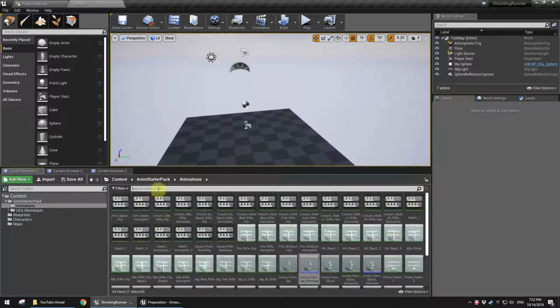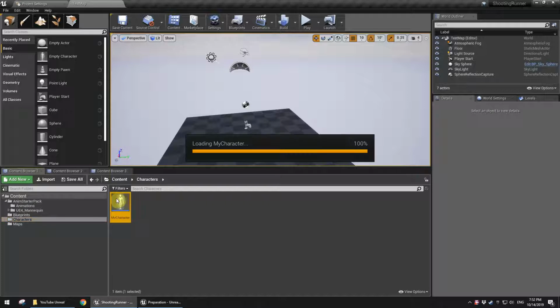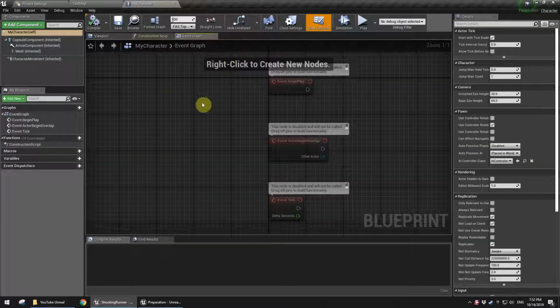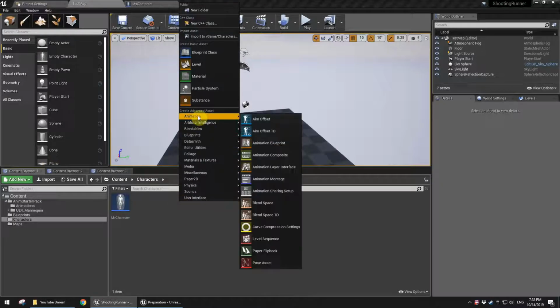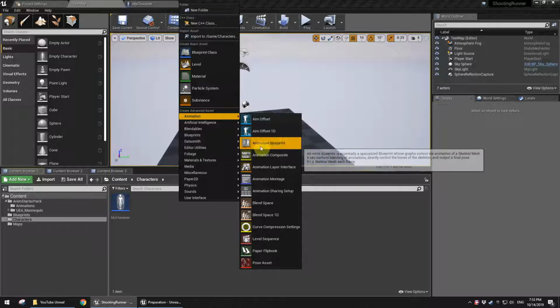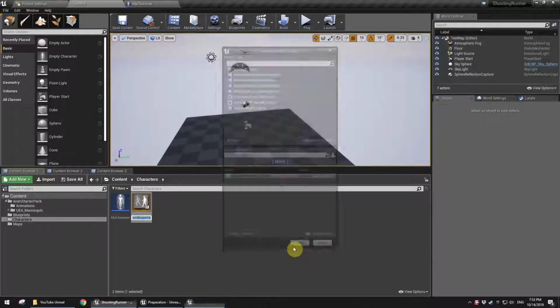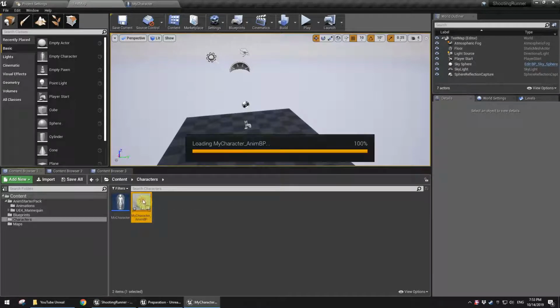Let's delete this filter, go back to characters. Let's open our character because we're going to need it. Open full blueprint editor. Now let's go back here, right click, animation, and let's create a new animation blueprint. Target this skeleton. Okay, I'm going to name it my character underscore anim BP. All right, and open this up as well.